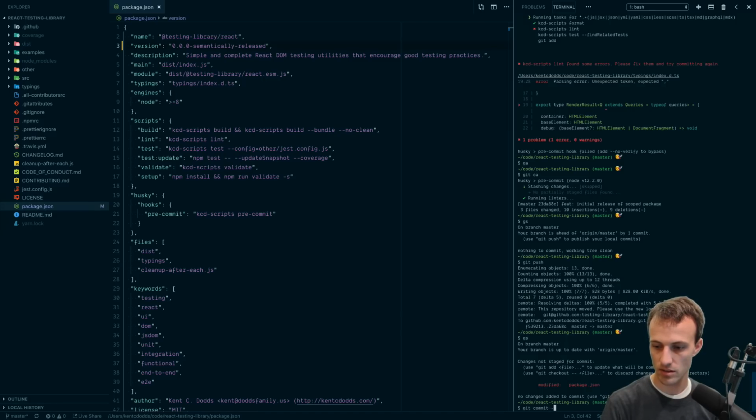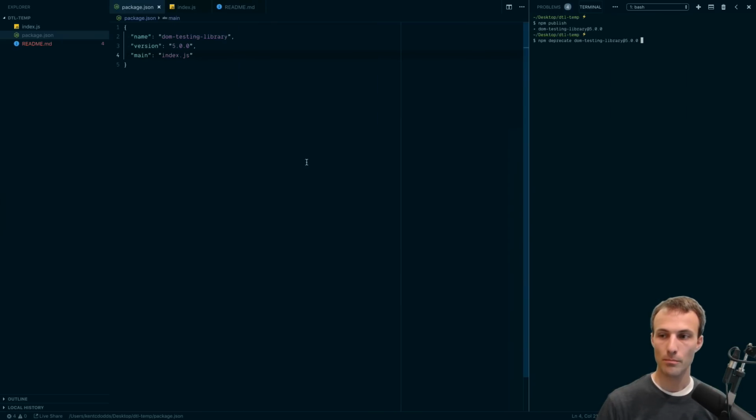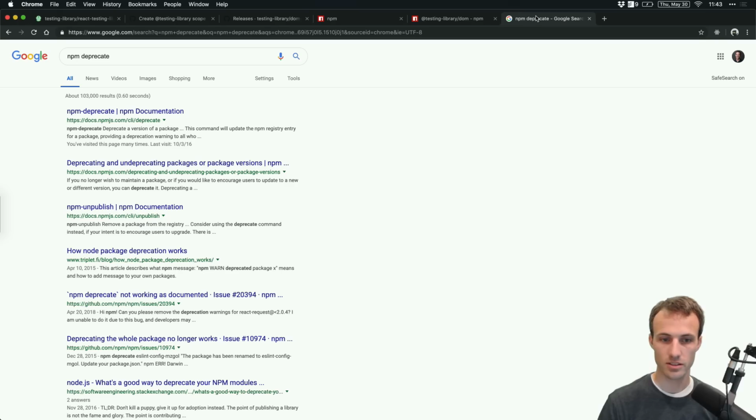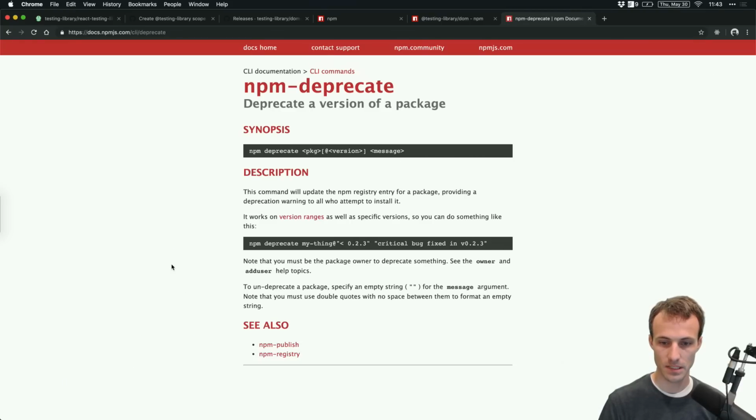Git commit fix version, or let's do this as a chore. Fix version for semantic release. There we go. My bad. Okay, so let's figure out how to do this deprecation thing. Yeah. Okay, so it's deprecate DOM testing library at some version and then the message.